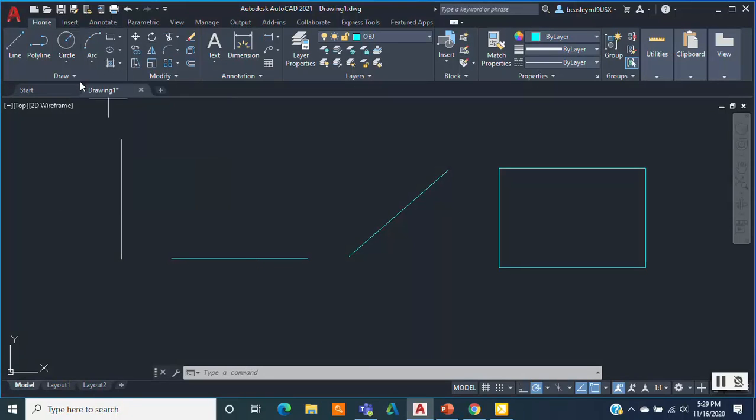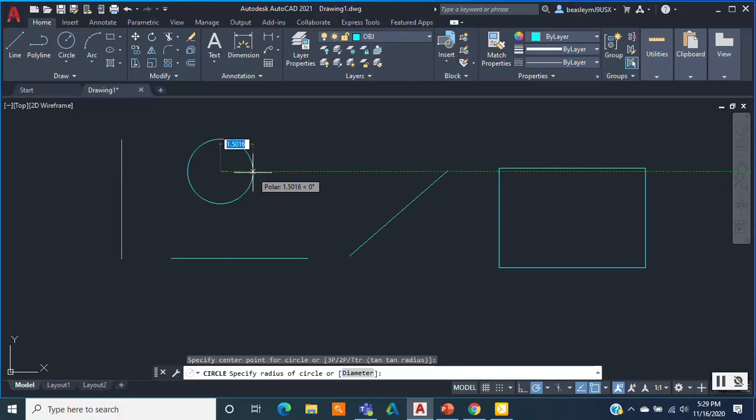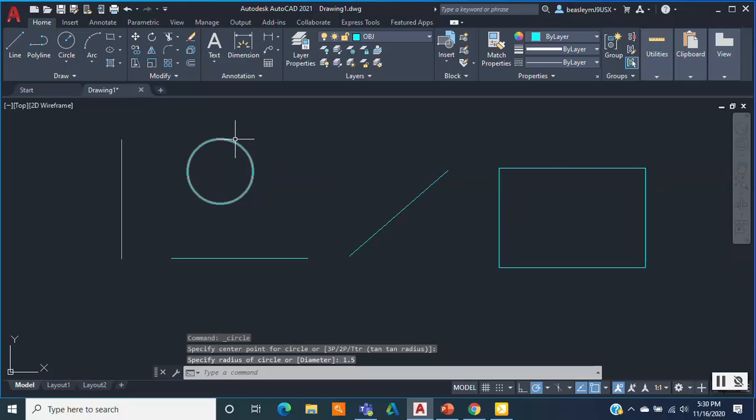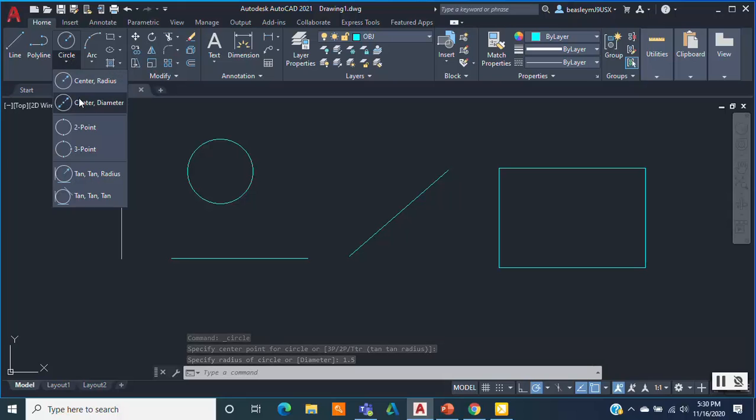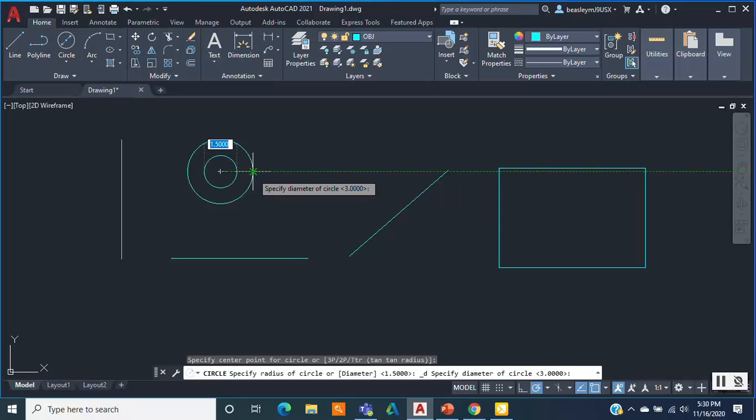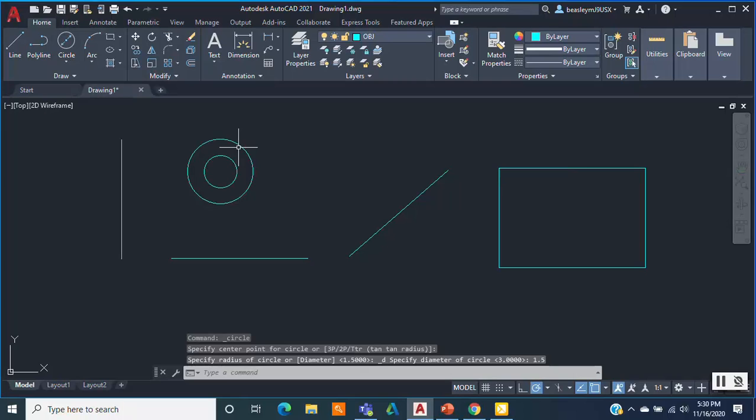So let's start with the center radius. If we click on the model space, notice that the circle actually starts from the center point and allows you to track with your polar tracking, and let's say we want to make this a radius of 1.5 inches. We're going to create another circle with center diameter. We're also going to put in 1.5 inches. Can you see the difference between diameter and radius?